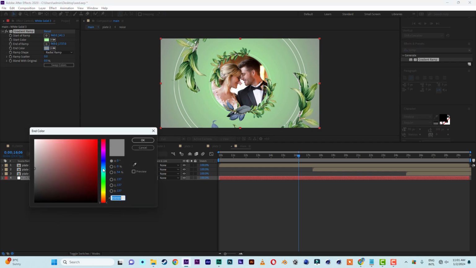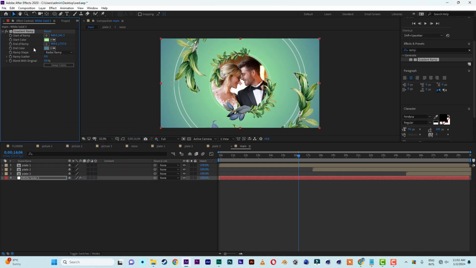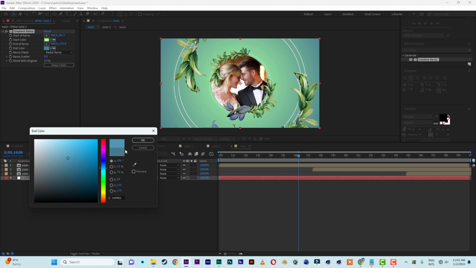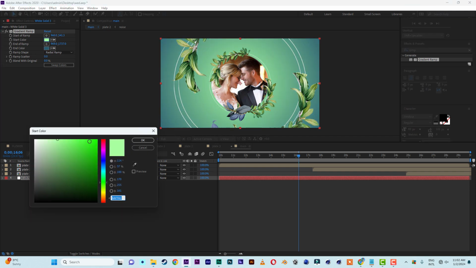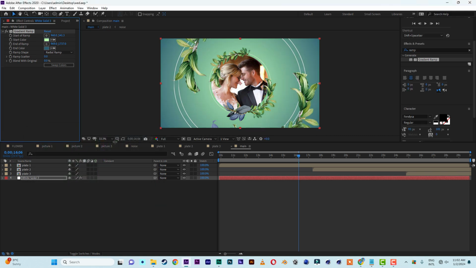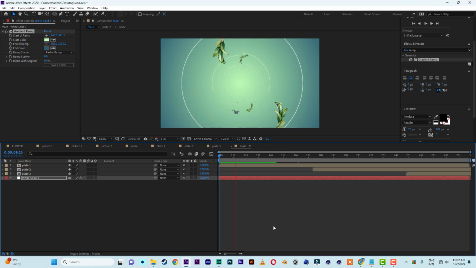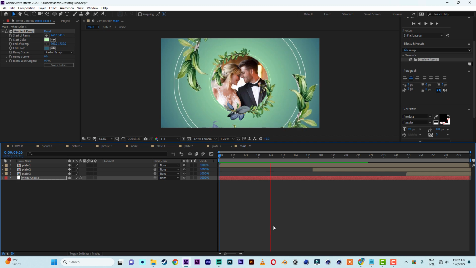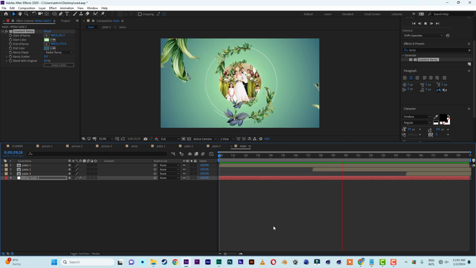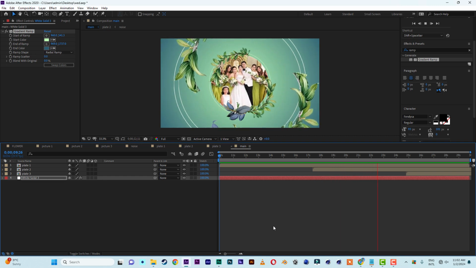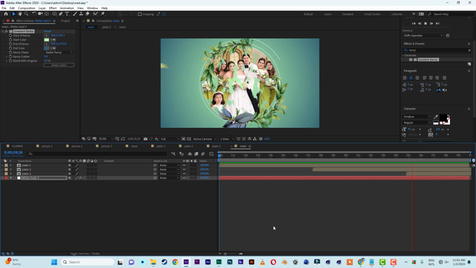Let me go for kind of a lavender style and see what it will look like. Okay, not bad. Okay, not bad at all. Okay, let me leave it like this. So you have something like this. Okay, simple. You see that? A simple wedding video or image transition slideshow.